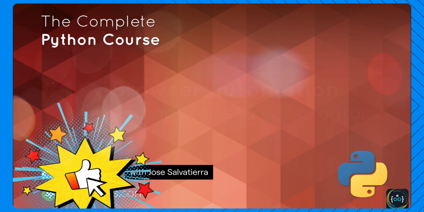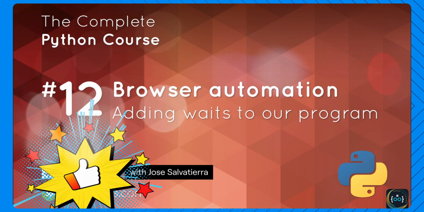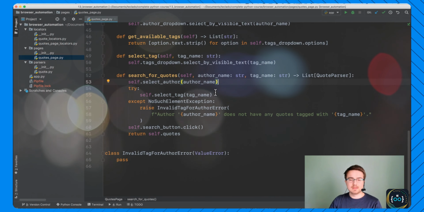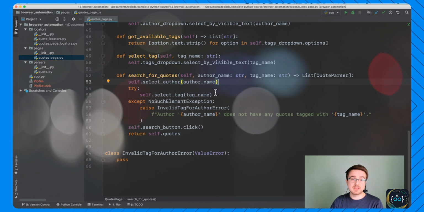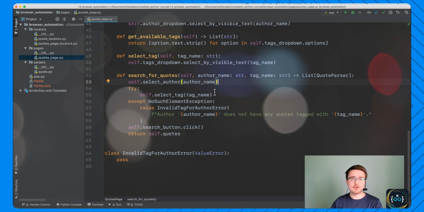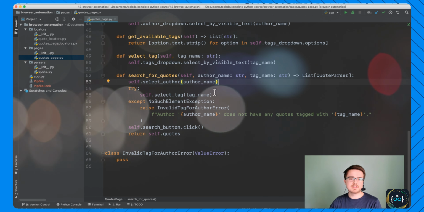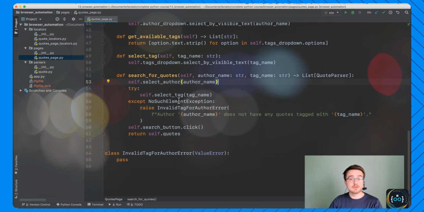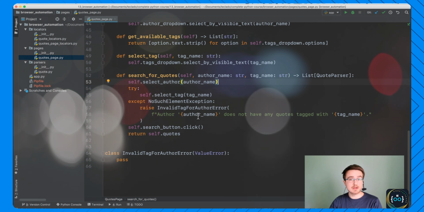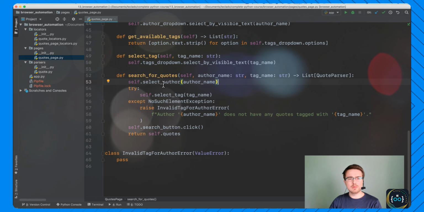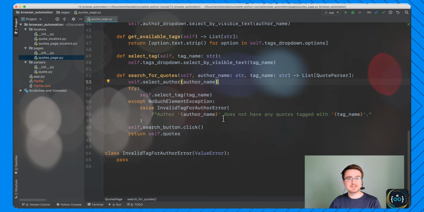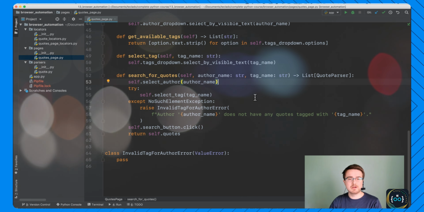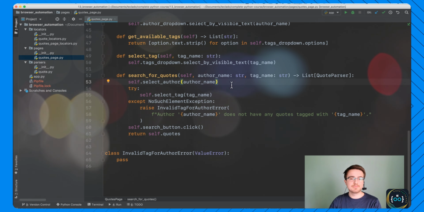Hi guys and welcome back. In this video we're going to be adding waits to our search. Sometimes when you're interacting with a page that uses JavaScript, things are not going to happen immediately. For example, you may select an author from the dropdown and then it may take a couple of seconds before the tags dropdown is populated. Although the page we're using is very fast, other pages may be much slower and you'll have to wait.